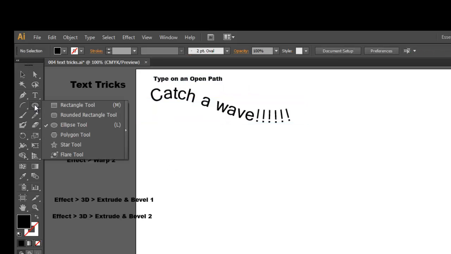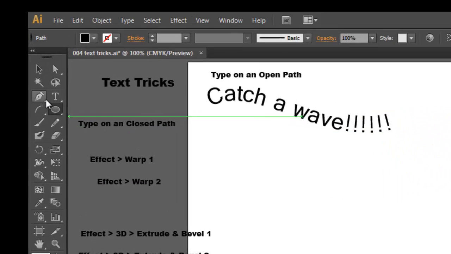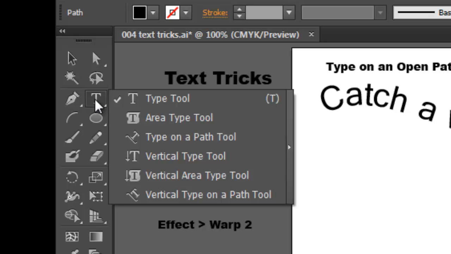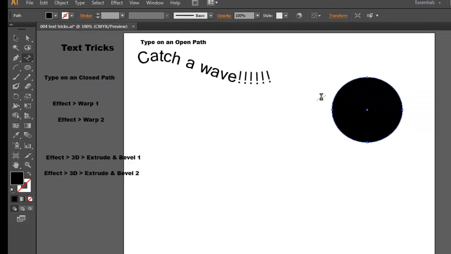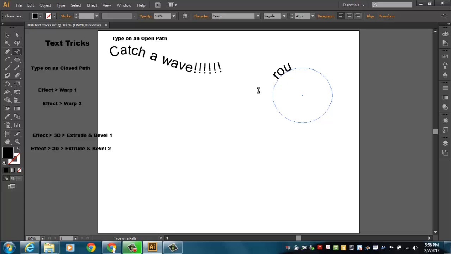Now, text on a closed path, what I'll do is I'm just going to draw a quick circle like that, and then I'll take this type tool, and again, just carefully kind of sneak right out. And here's something that could help you on this. I want to use this type on a path tool. So I'm going to switch to that type on a path tool right there. It's underneath the type tool, and I'll just again sneak up on the edge of this circle, and I can click there and go round and round, and what it says doesn't matter that much.